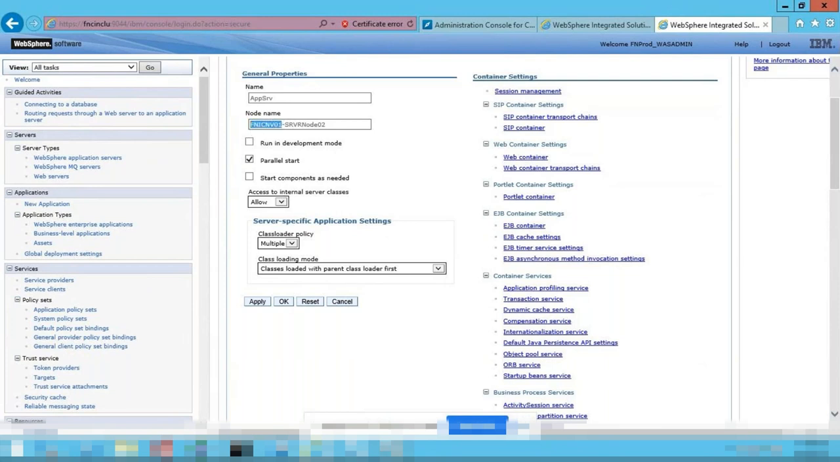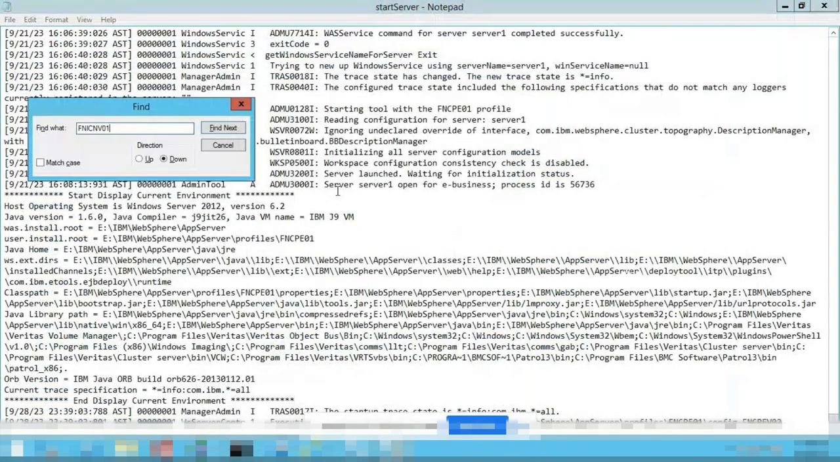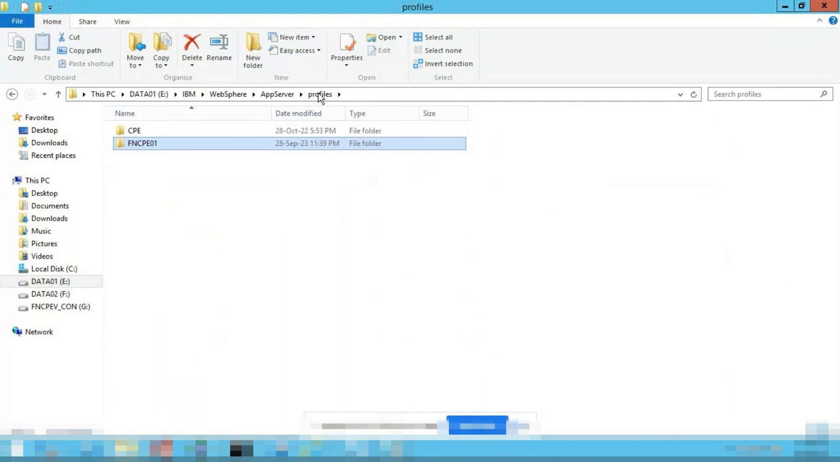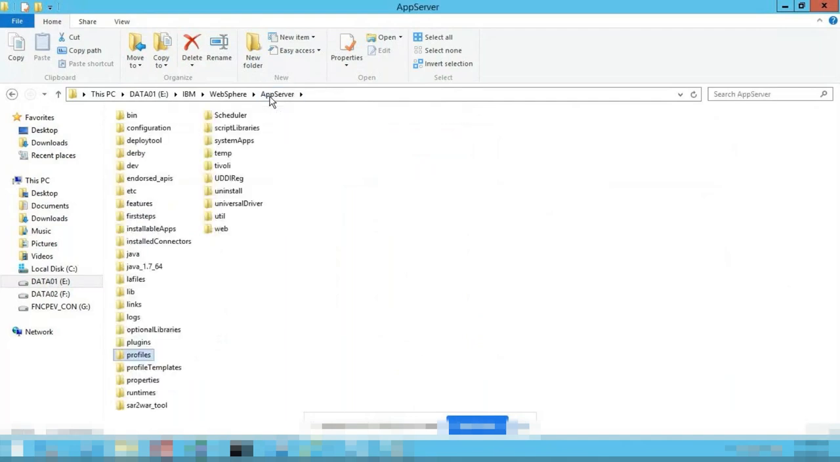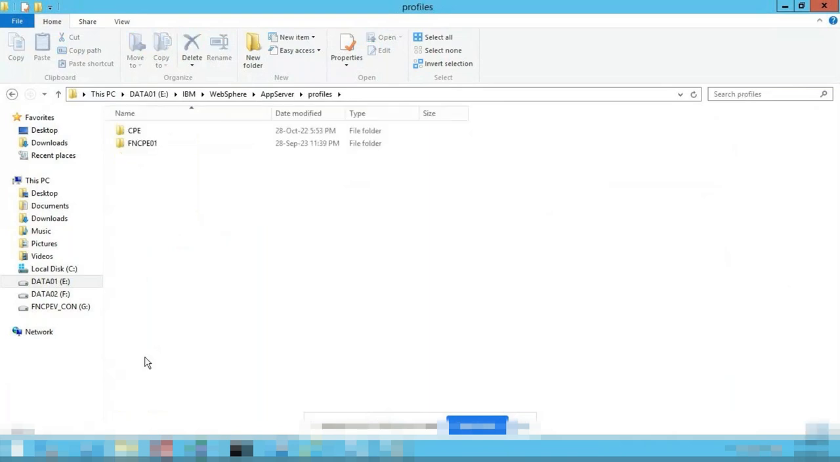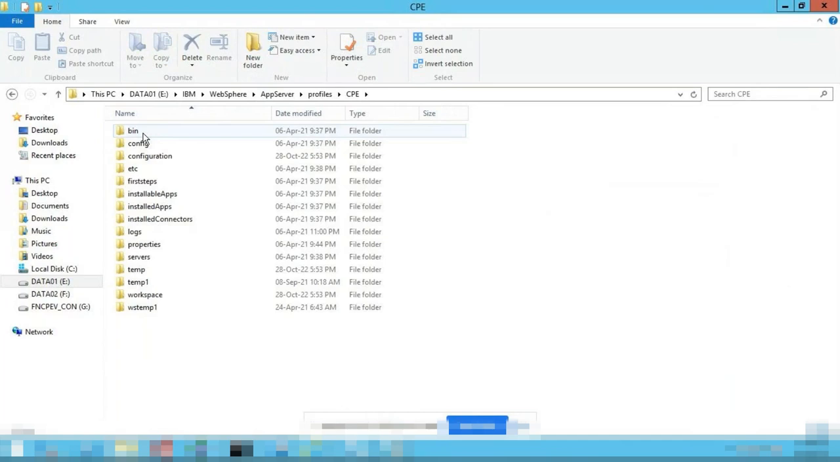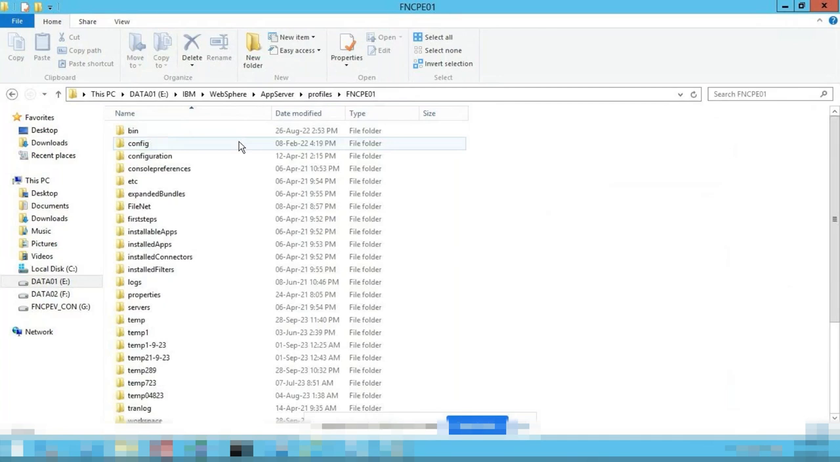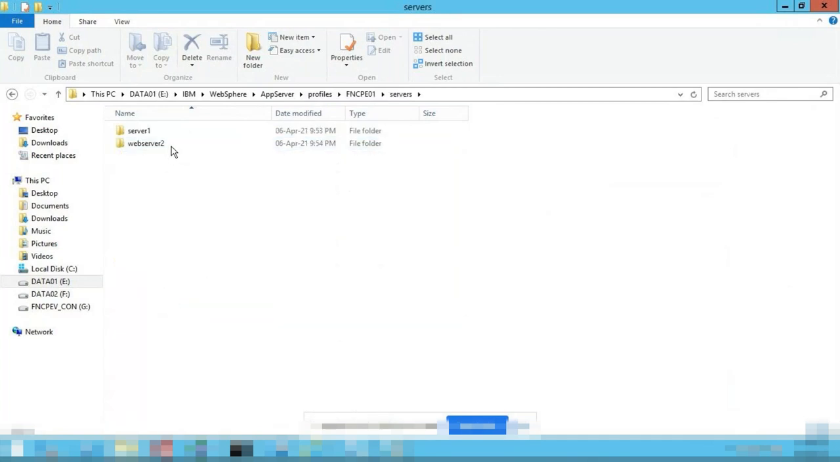Copy that and open that folder. I think we will check if they are on the same path or not. This is the CP path. Go to profiles. Go to CP. So go to servers. CP web server, okay. Not this one. Go to profiles again, go to FNCP01. Go to server. Server 1, web server 2.